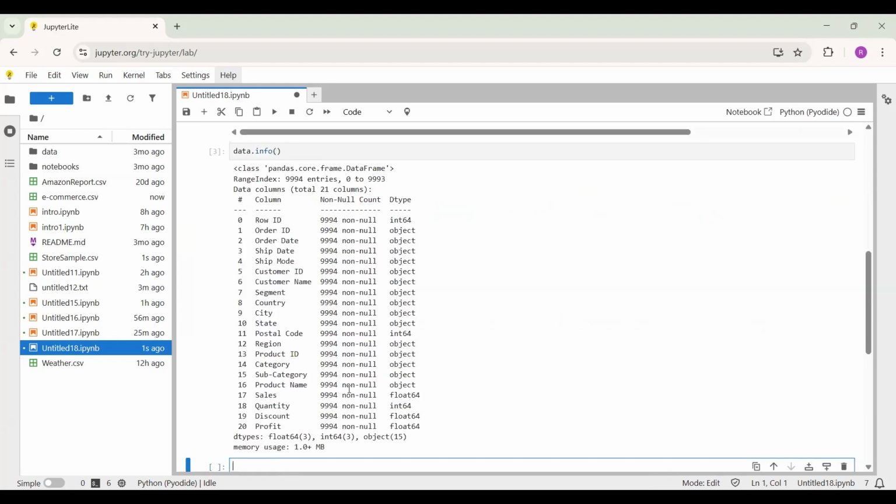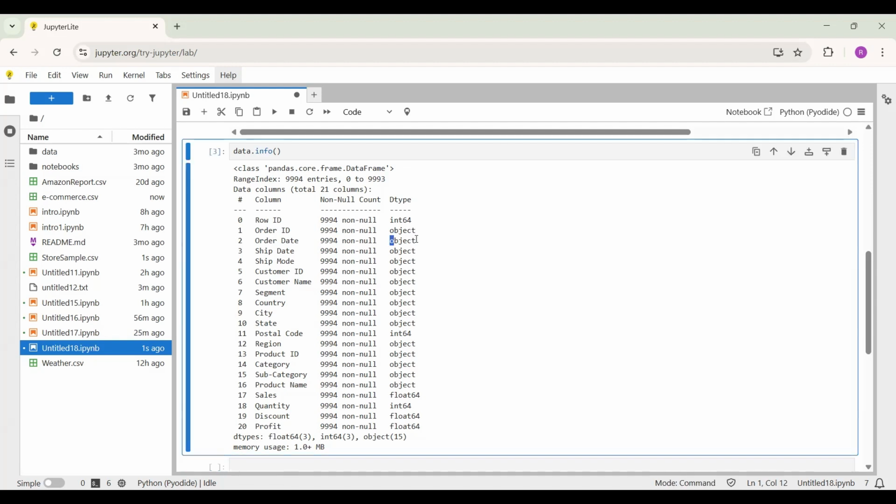So when I do data.info, it says row ID is int type, order ID is int type, order date is an object type. How can order date be an object type? Because if I'm using object type, I can't track the dates. So order date and ship date should be in proper format. It should be in date format.